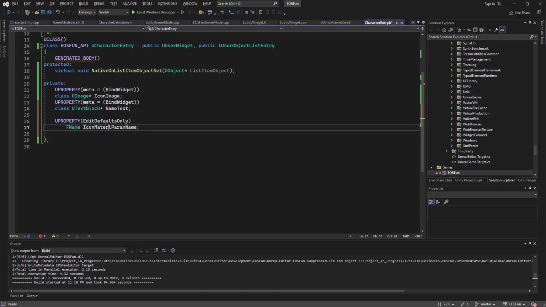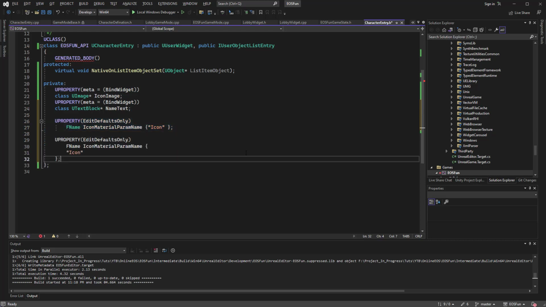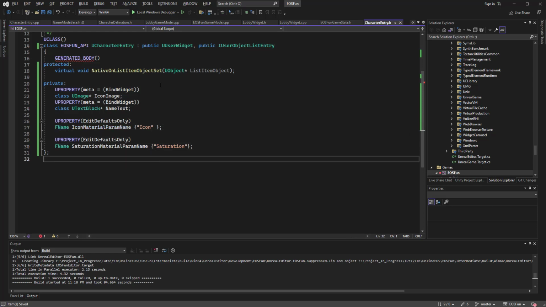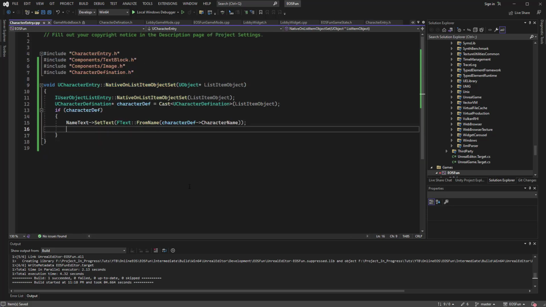Oh, I have a typo there. So this one will have an initial value of icon. Let me just also have a copy of that. The next one will be named SaturationMaterialParameterName, call this guy saturation, because I want those two parameters to be the ones that I have in our dynamic material later. So we can just easily reference them in here.